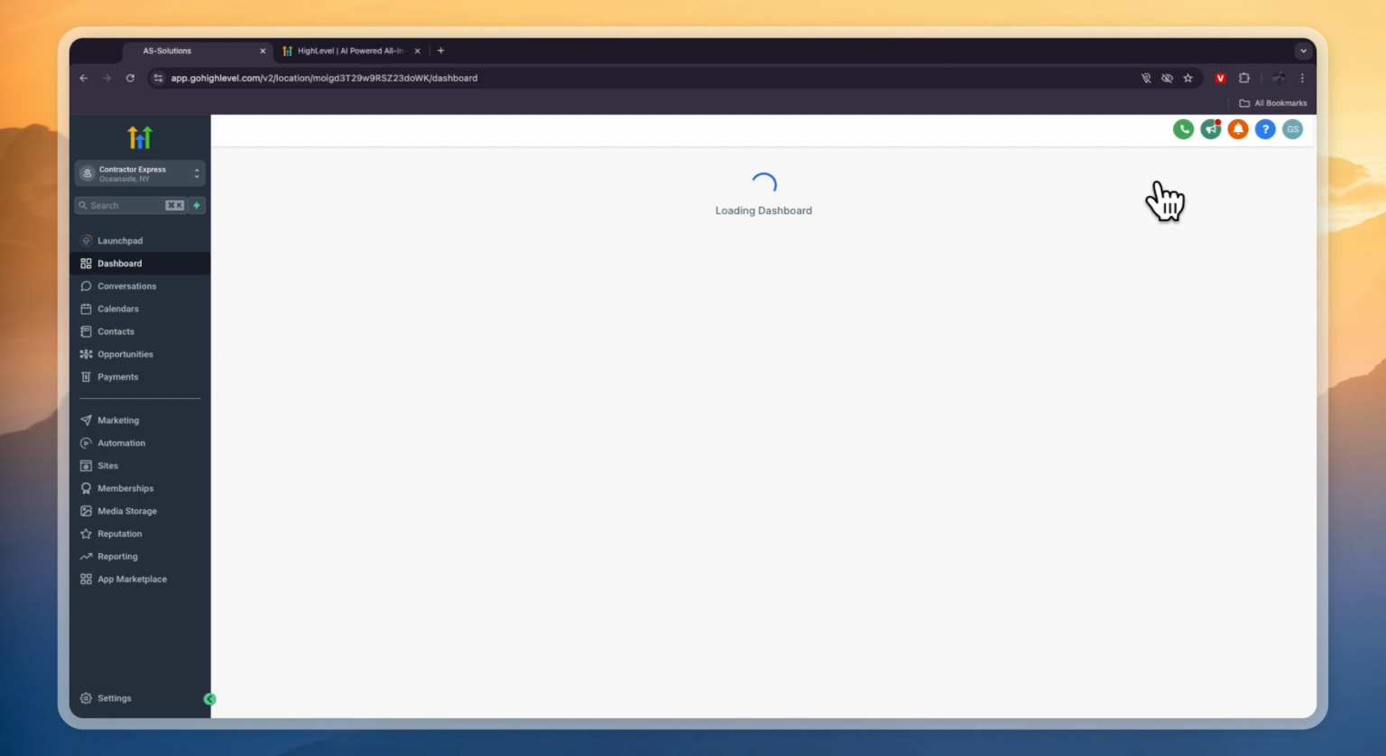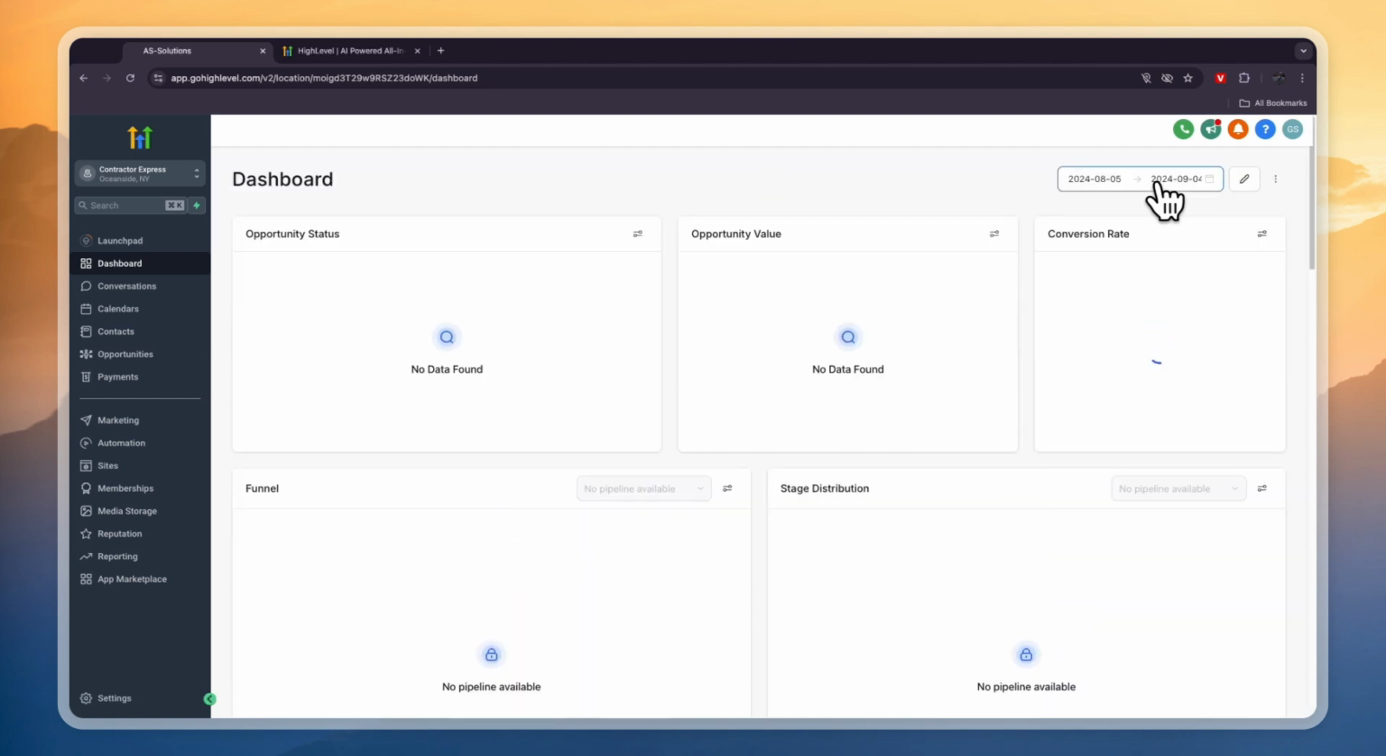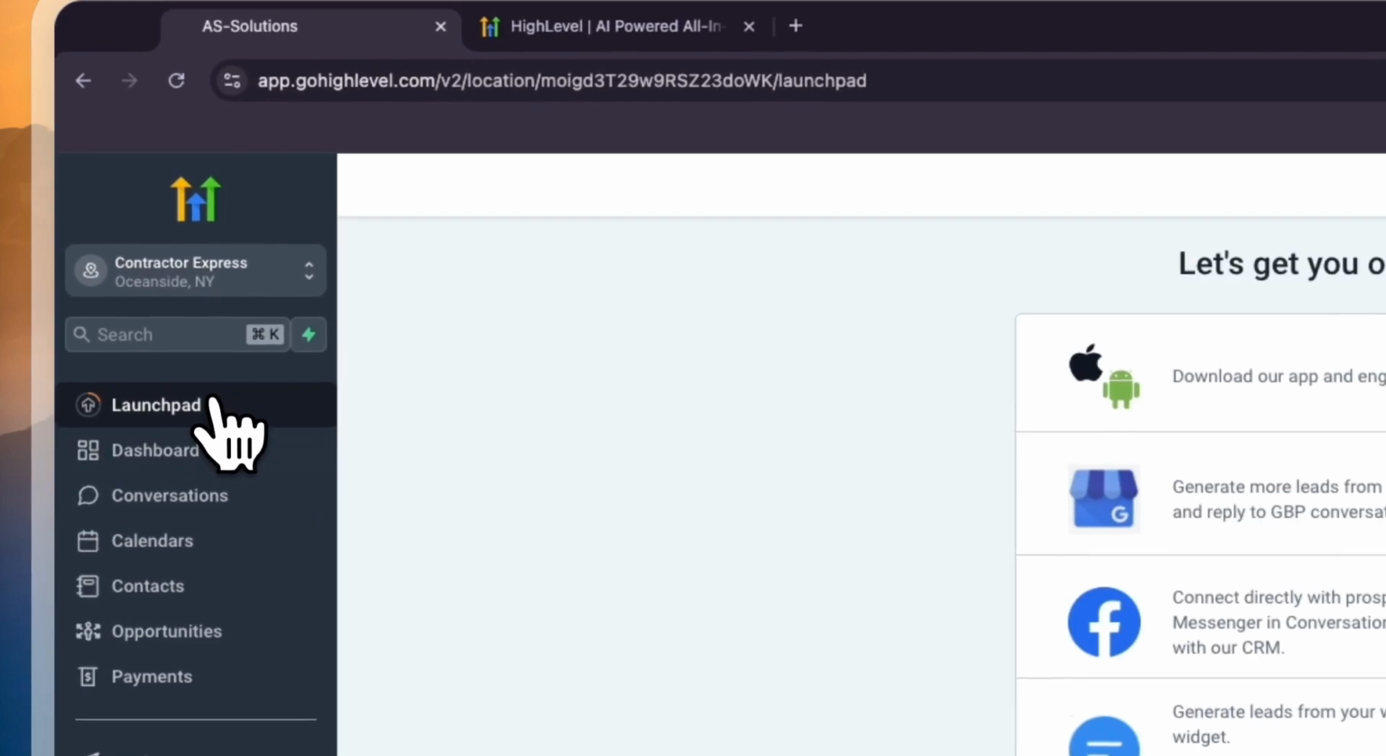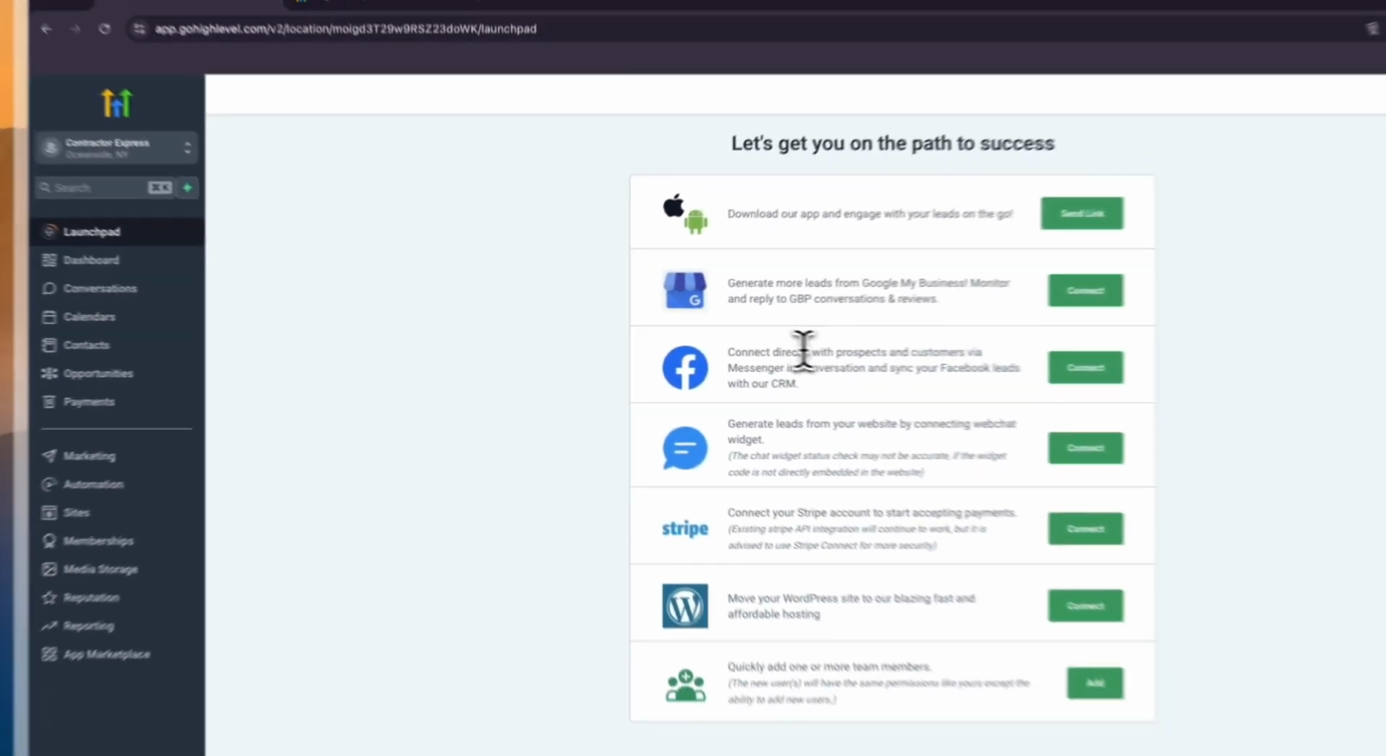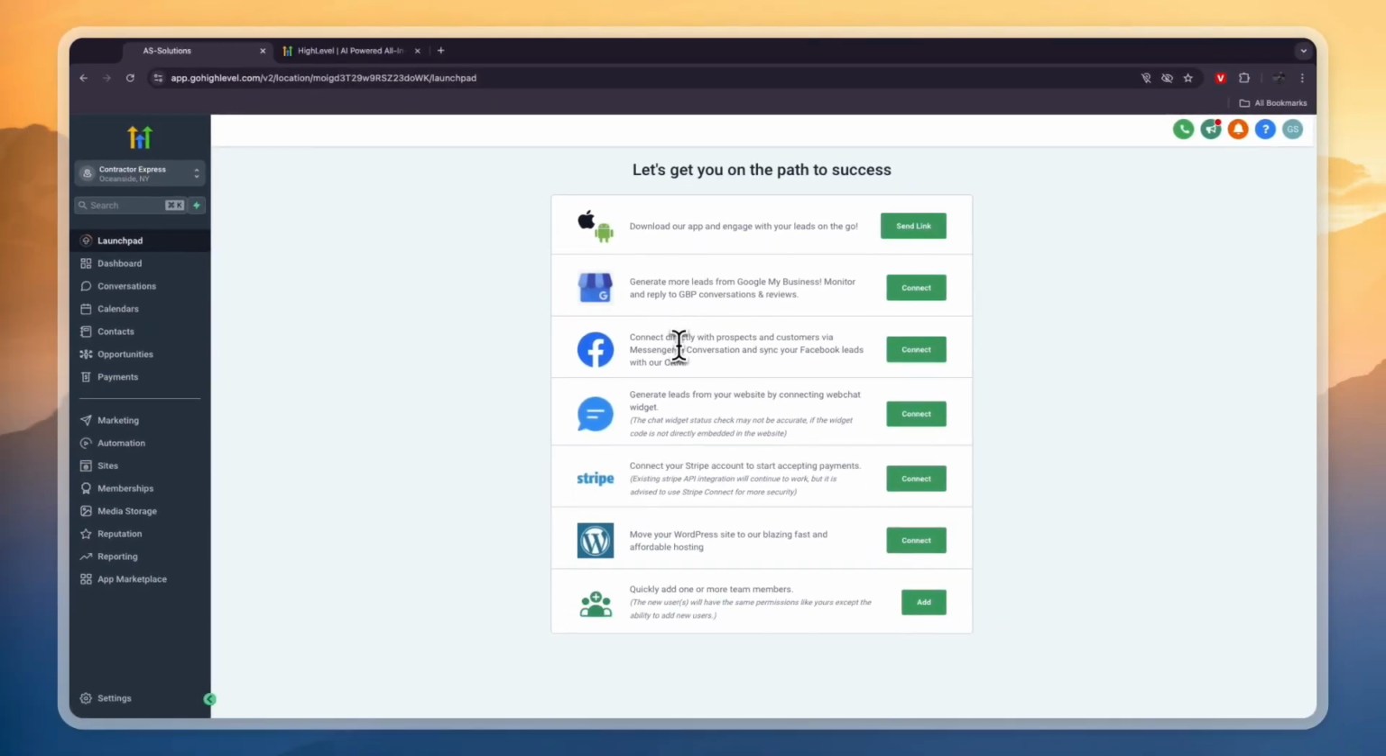Now if you want to run Facebook ads to actually get leads for contracting jobs, then what you can do is here in the launchpad, just go and click on connect to Facebook, and once you do that, then every single lead that comes in through your Facebook ads will also be in your contacts right here. But if you don't want to run Facebook ads, then what I recommend you to get started with is to click on sites right here.